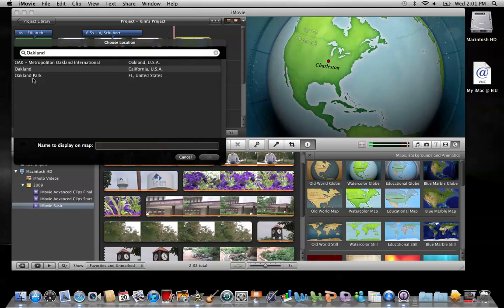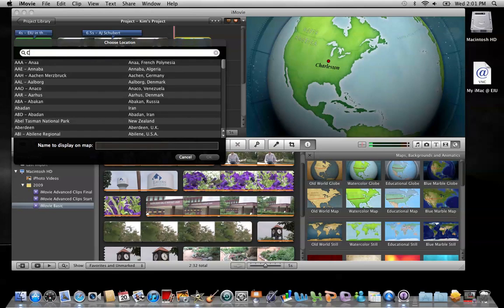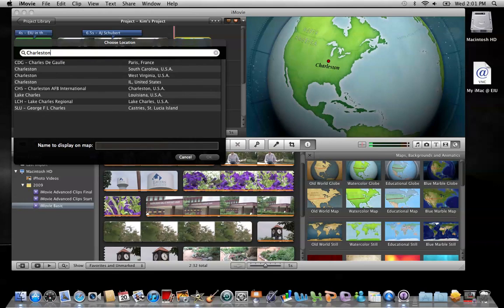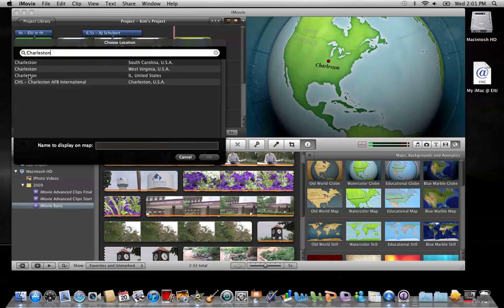So I think, well, what's the next biggest city to Oakland, which probably would be Charleston, and we know that that's there because we've chosen before, which is great, except it's going to say Charleston over here on the map. So we can trick it.